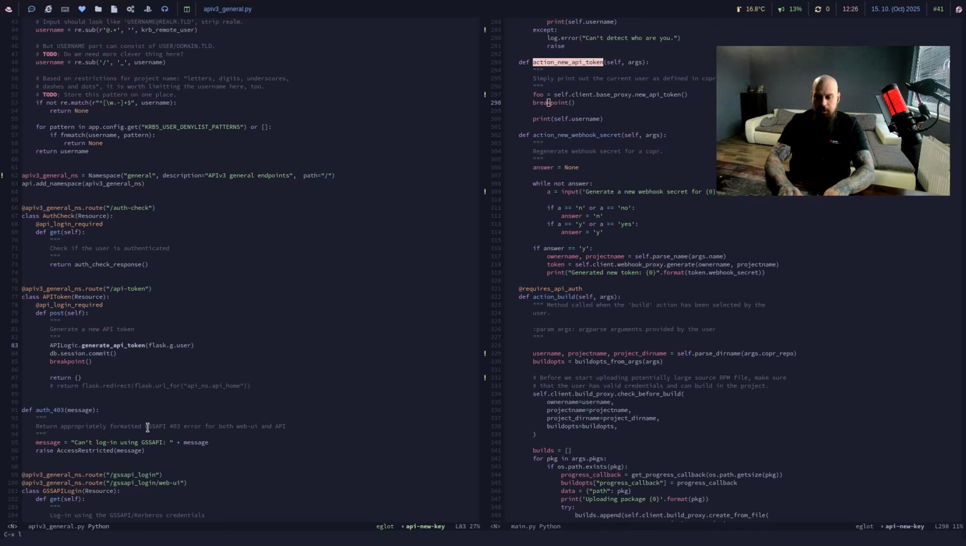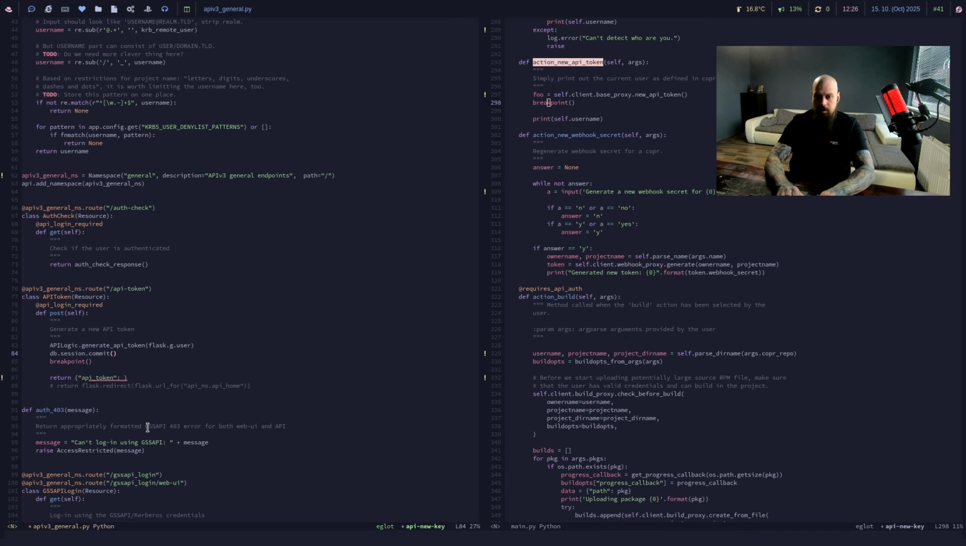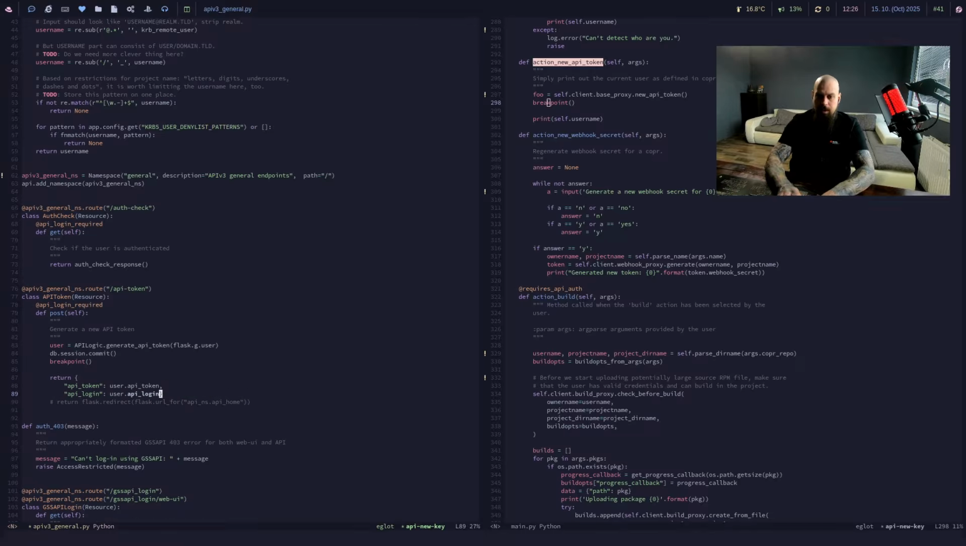So we should probably return a tuple with these two values. So this is going to be API token, which is going to be our user API token, and API login, which is going to be our user API login. And I would like to probably format it a little like this.